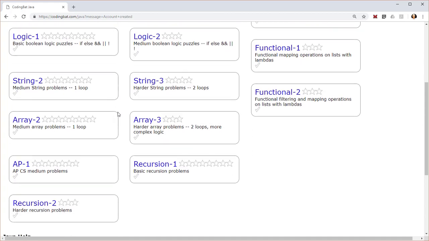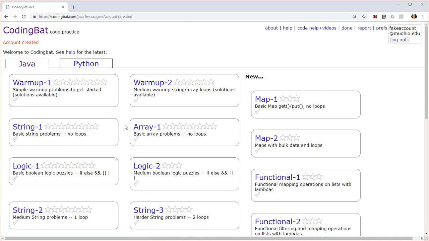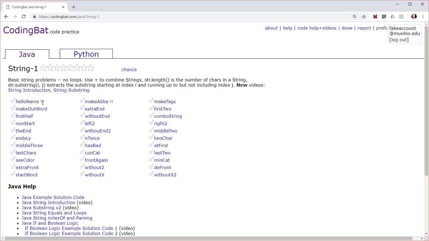If you want to practice arrays or recursion or other kinds of problems, any of these areas that you pick, you can click and you'll see, I don't know, there's probably about 30 or 40 problems here that you could solve. I'm going to walk through how you solve problems.